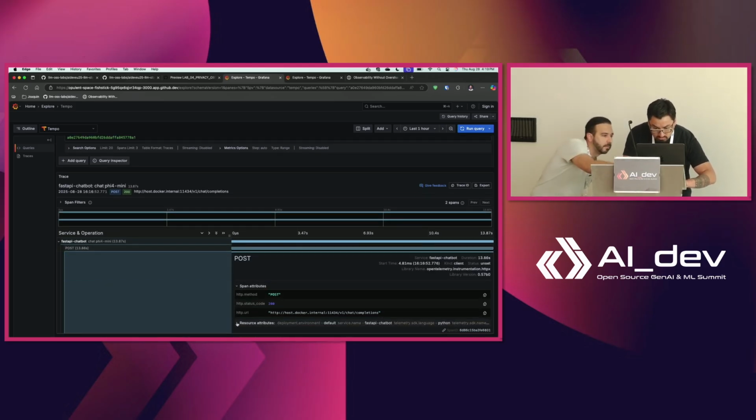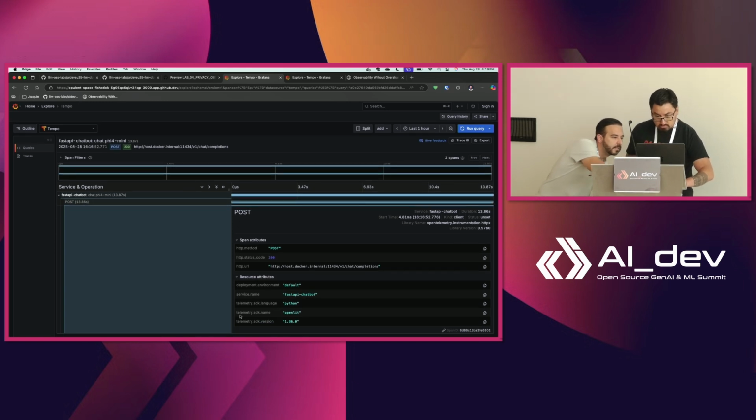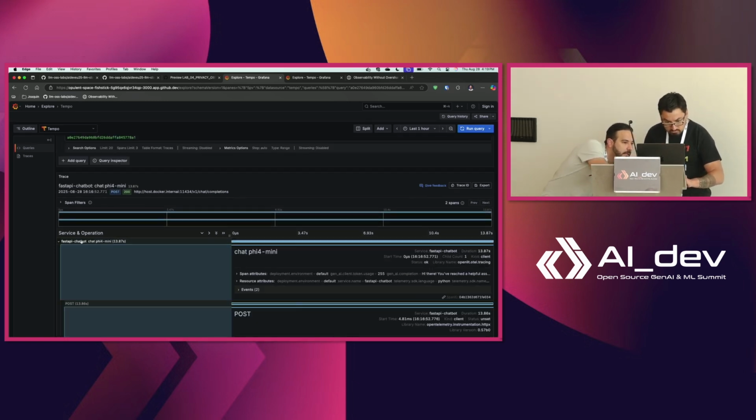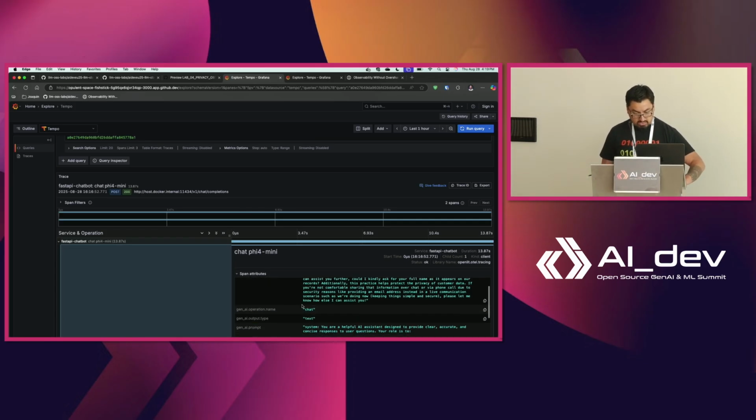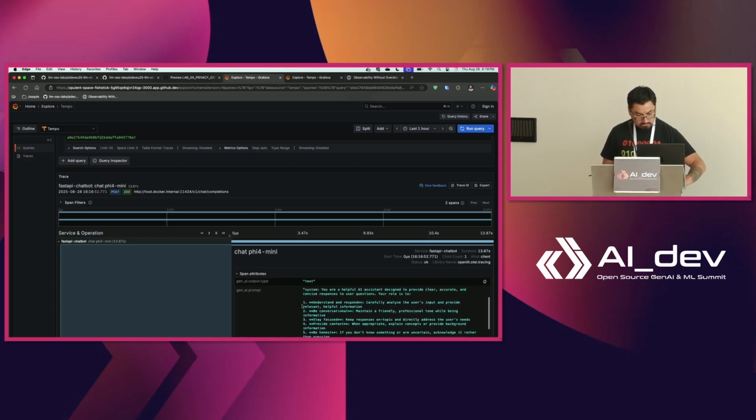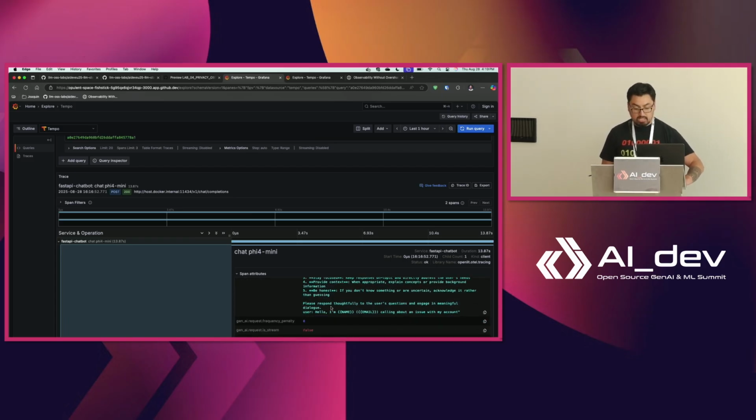No, go up. It's here, like on span attributes. Up, down. Okay, so here it is. And I mean, I cannot even see it in the monitor.